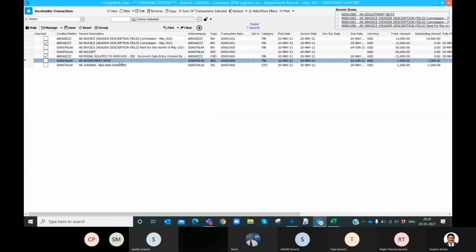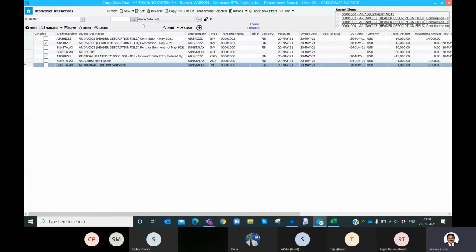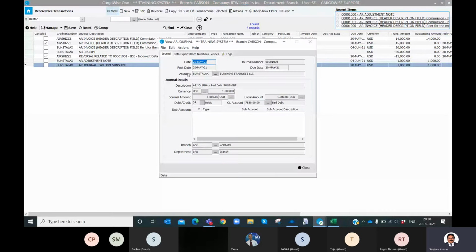Understand, this was created as an adjustment note maybe, or the invoice amount was higher than the receipt amount entered, and then the party told us that they are not going to pay, and now in your books it has to be settled with a bad debt entry. So this way I have passed one AR journal for bad debts. You can see here, I have passed this entry.